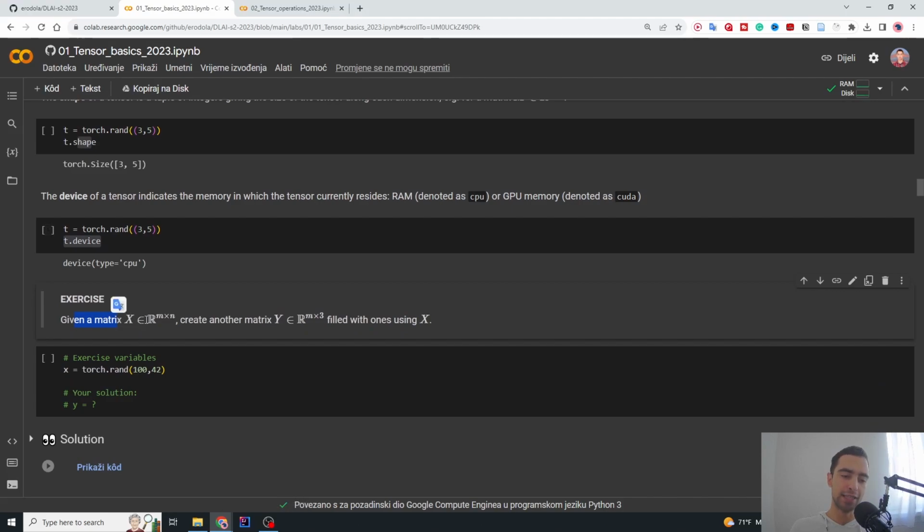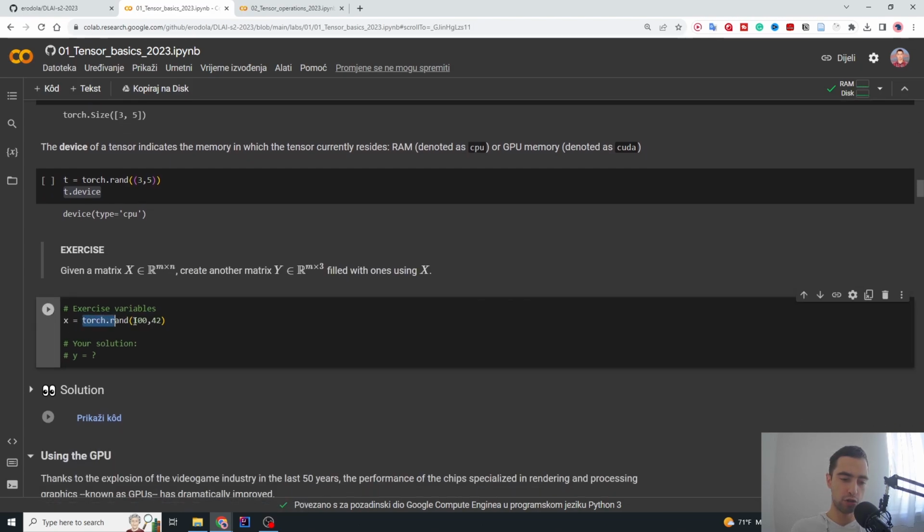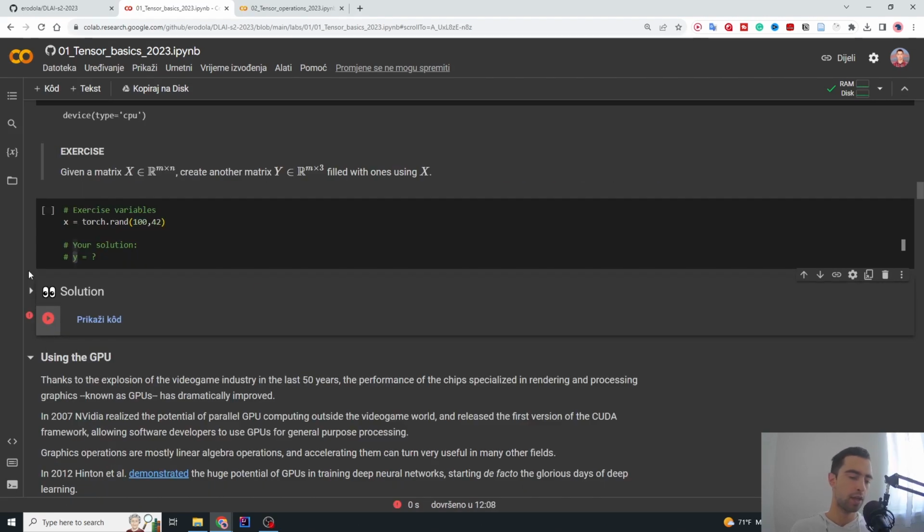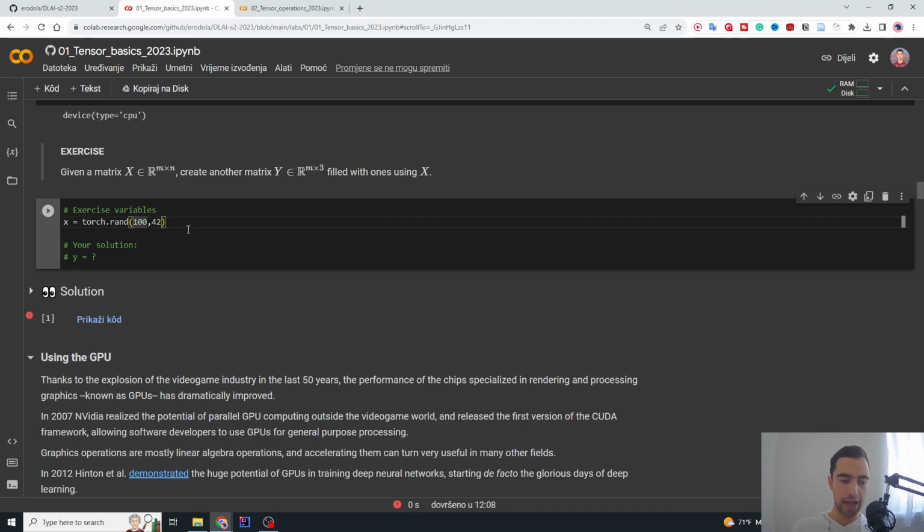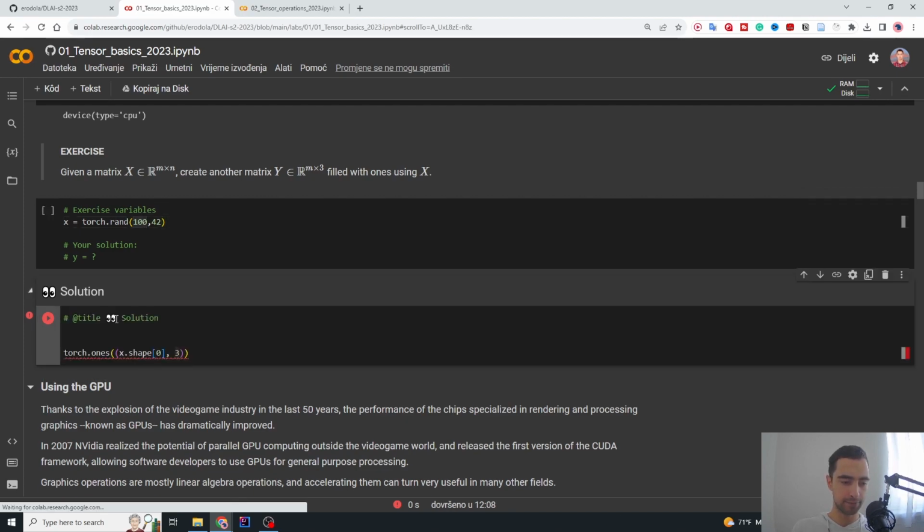Given a matrix X that belongs to R m times n, create another matrix Y that belongs to R m times 3 filled with ones using X. And we have X is equal to torch.rand with 100 times 42 dimensions. So the task is, whatever the dimension of X is, Y has to have the same first dimension as X, and then it should always be filled with ones. I'm going to reveal the solution in a few seconds, so let's reveal it.